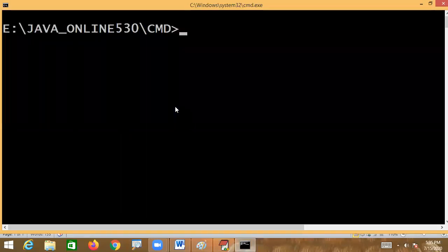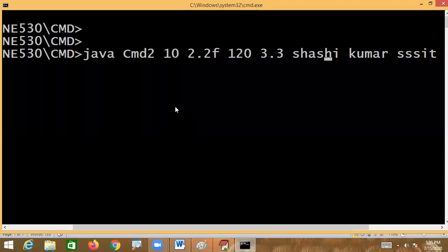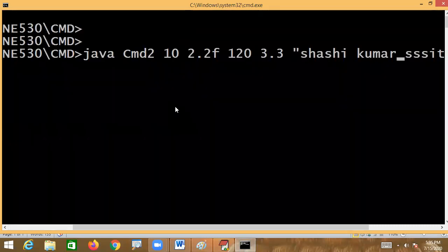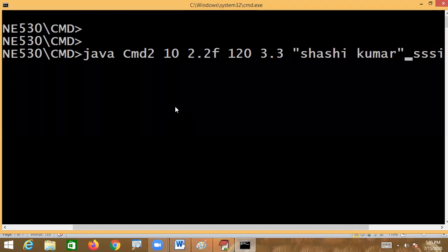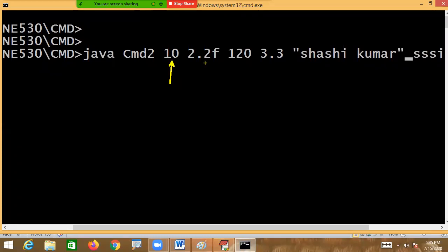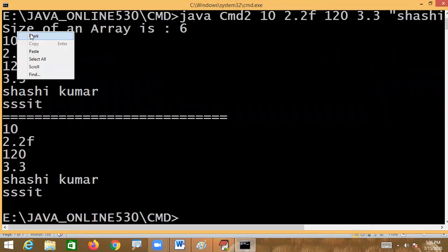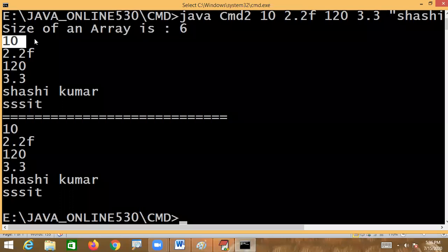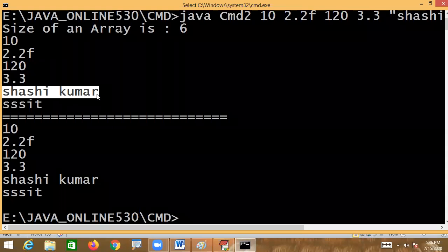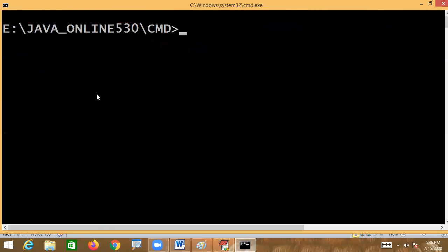Now you can observe this again. Sir, this is the way I'm passing now. Sashi Kumar has taken the string. I hope you can understand. This value will be at aux of 0, this value at aux of 1, aux of 2, aux of 3, this completely stored at aux of 4, and this is aux of 5. Total is 6 elements now. The size of the array is 6. Then 10, 2.2f, 120, 3.3, Sashi Kumar is considered as one value. I hope now you understood, ladies and gentlemen.